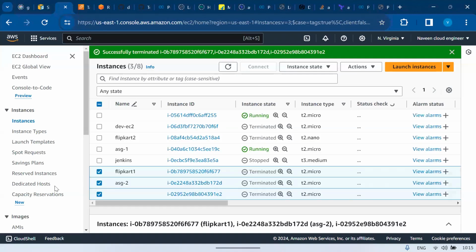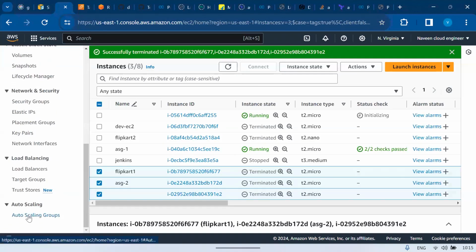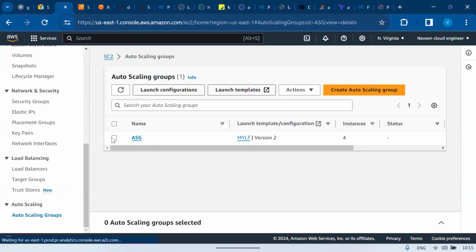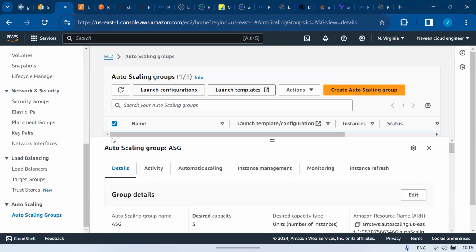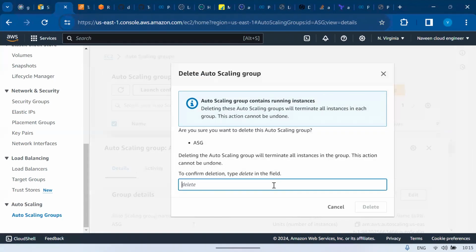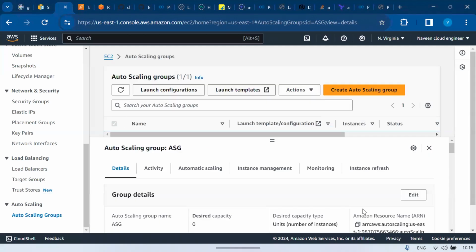Okay. So what I need to do first is delete the auto scaling group first, not the instances. If your instance is deleted, it automatically gets created again. So I need to delete the auto scaling group first. Clear?